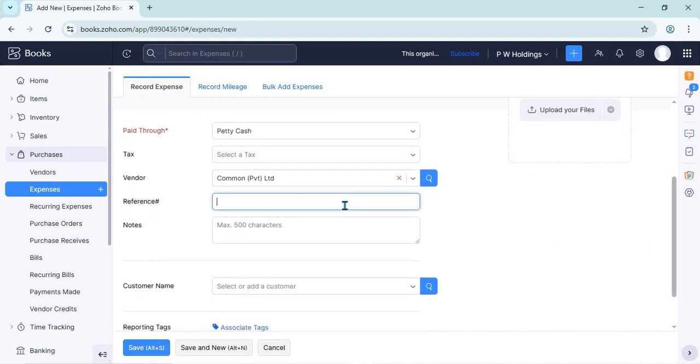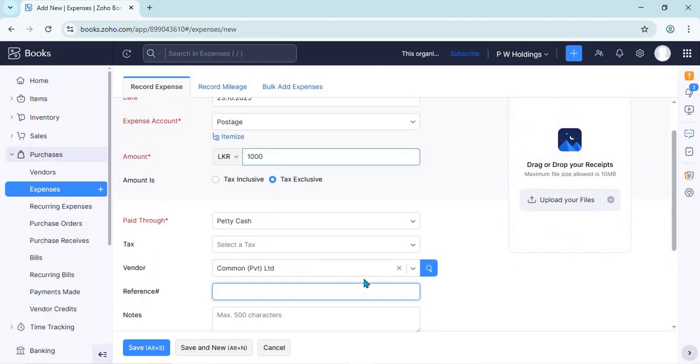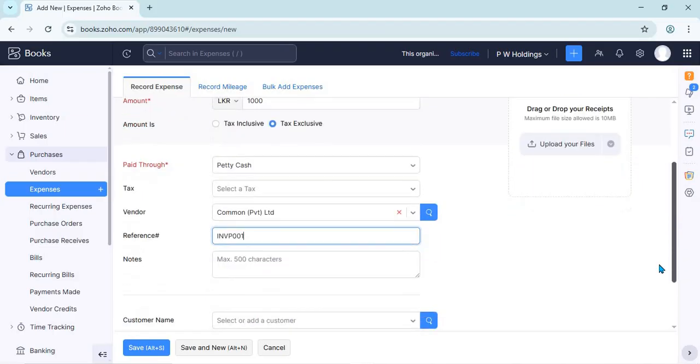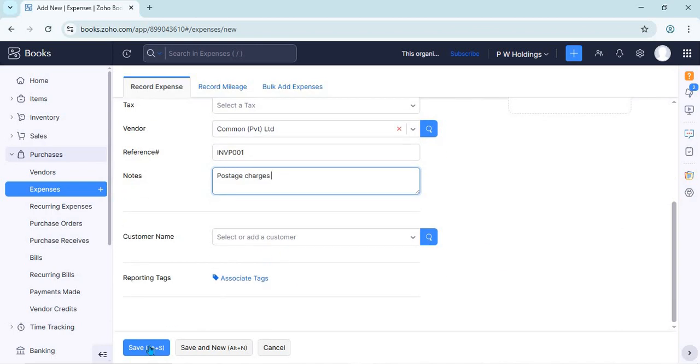After that, you can enter if there's any invoice for this postage. You can enter the invoice number and you can enter the description. After that, you can save your expense.